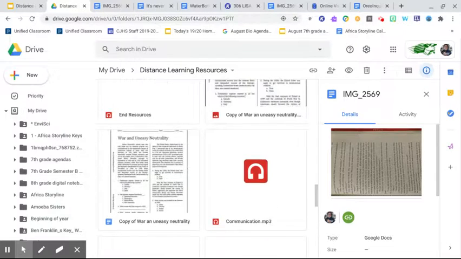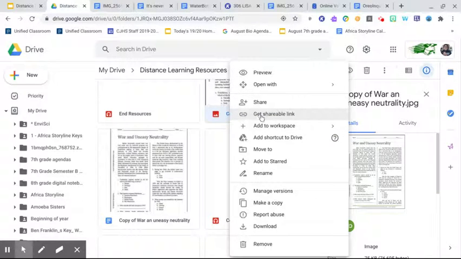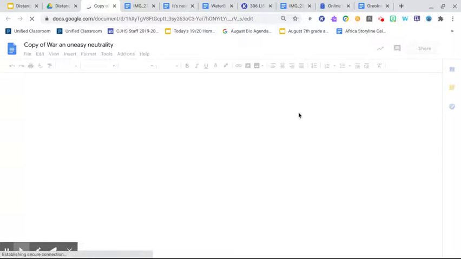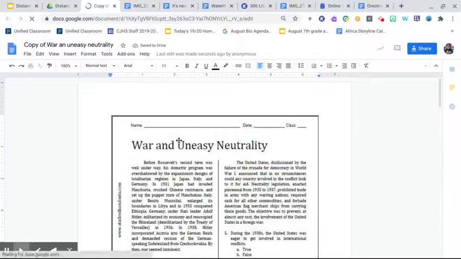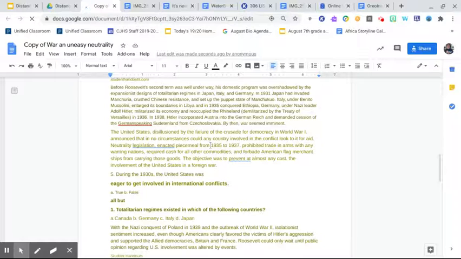Here is another image. Look, you can see that it's an image, of some war and uneasy neutrality old school test. Not get shareable link, open with Google Docs. And you'll see that it will open an editable text. Sometimes it will show the picture up at the top of the screen, so sometimes you'll have to delete that. Okay, so right here it's showing me the image. But if I scroll down below the image, thanks to OCR, yay technology, there's the editable text.